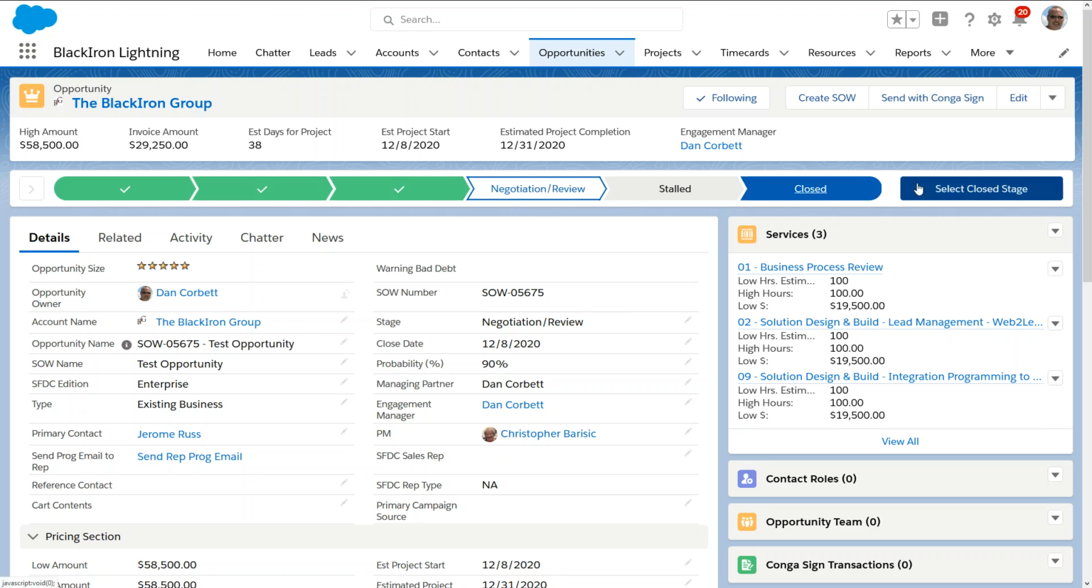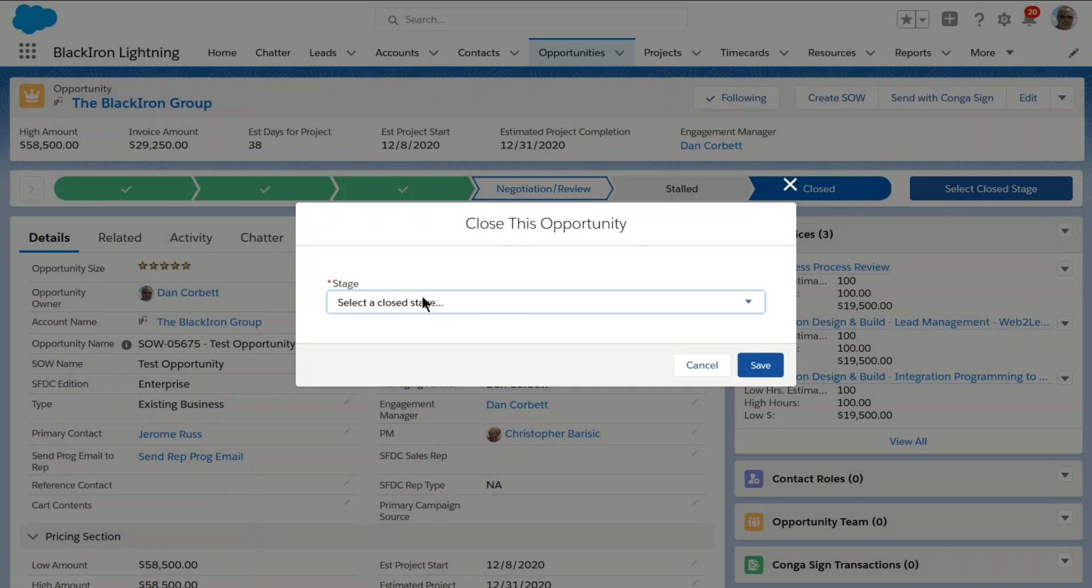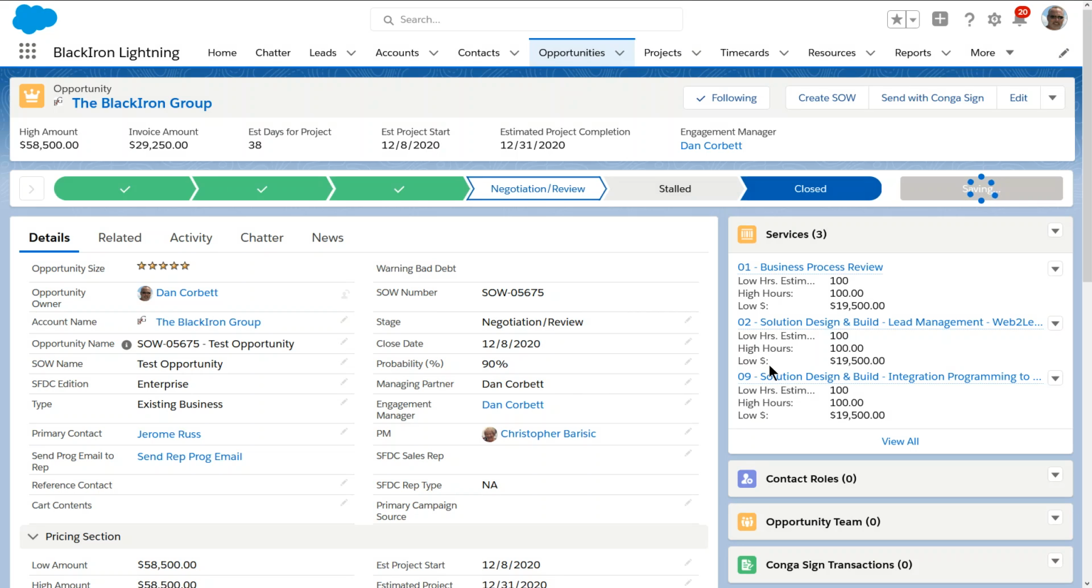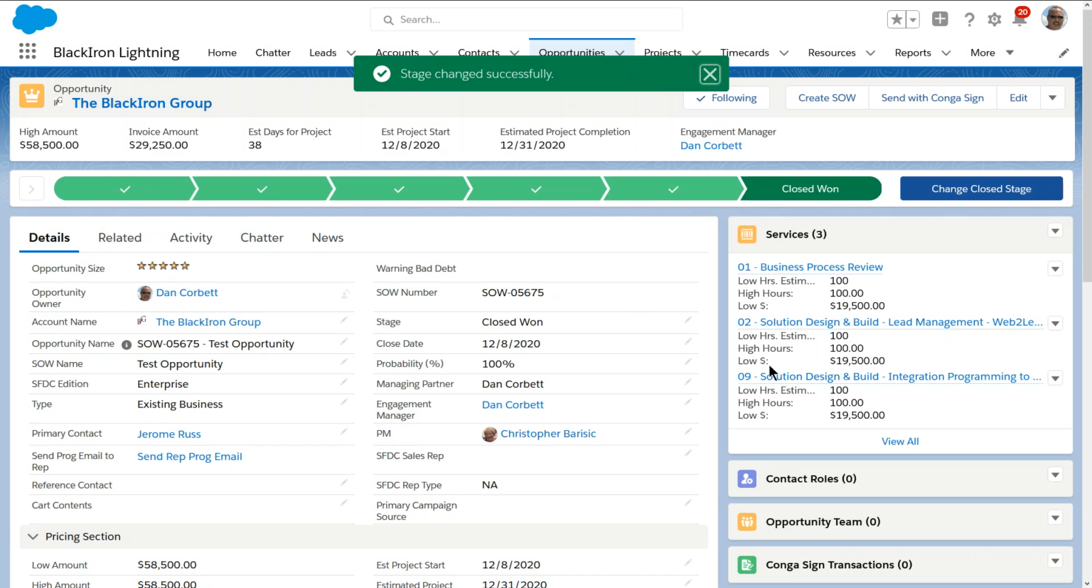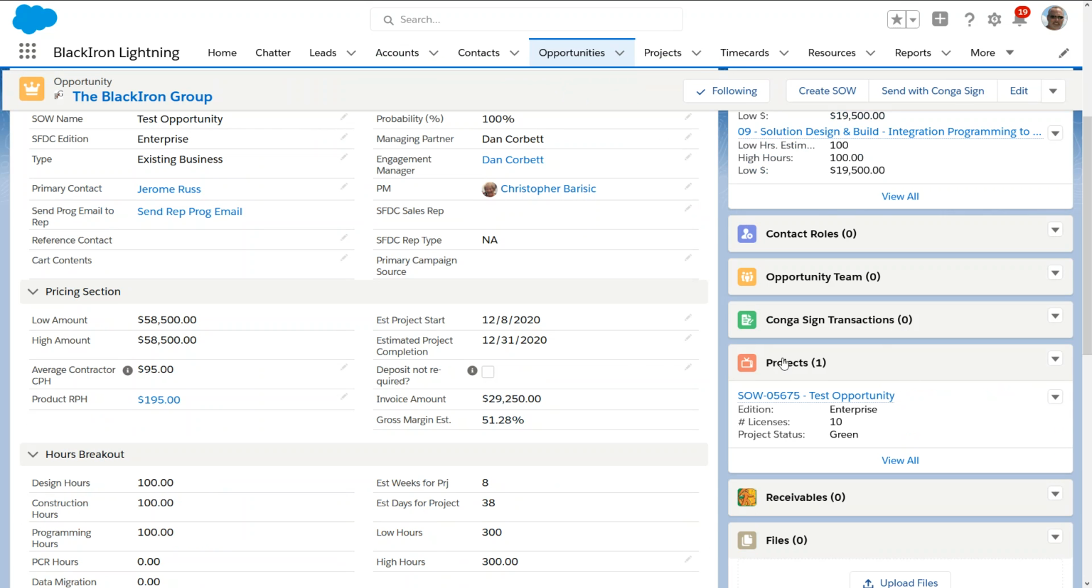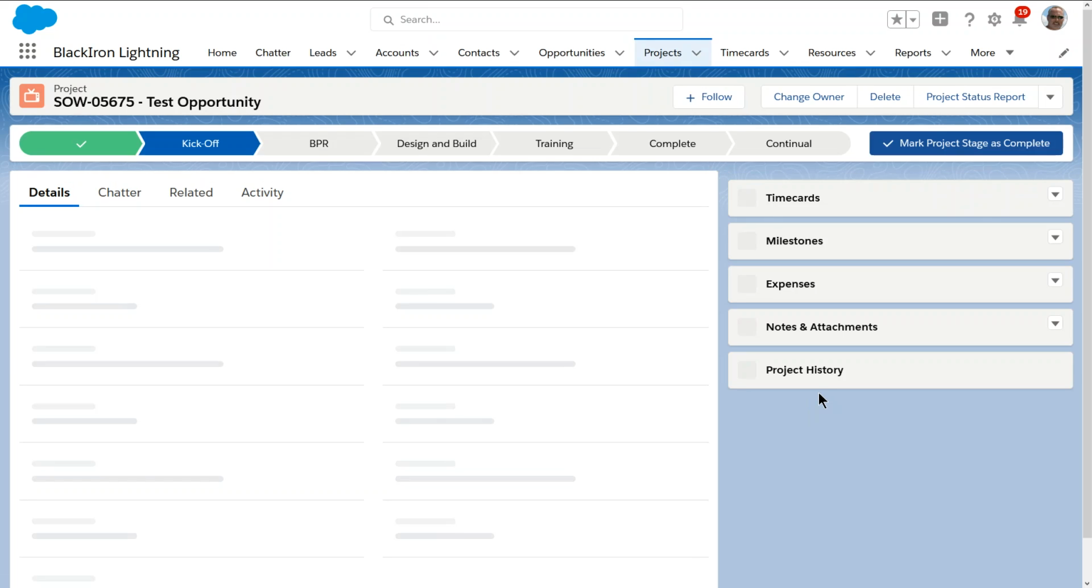So when I won this opportunity, Salesforce is automatically going to fire some workflows and create some records for me. So you saw that happen in Salesforce, and if I refresh this page, I'm going to take a look at the information that came up against that. You can see here that automatically a project got created in Salesforce. And if I hover over that, it'll show me that information.